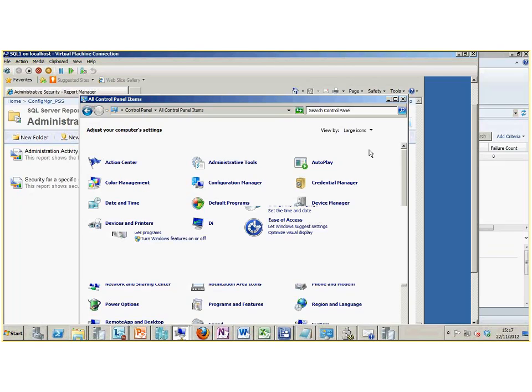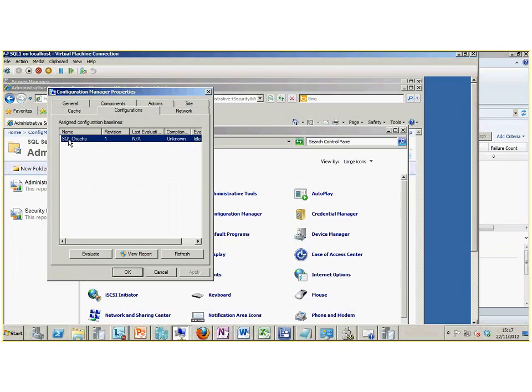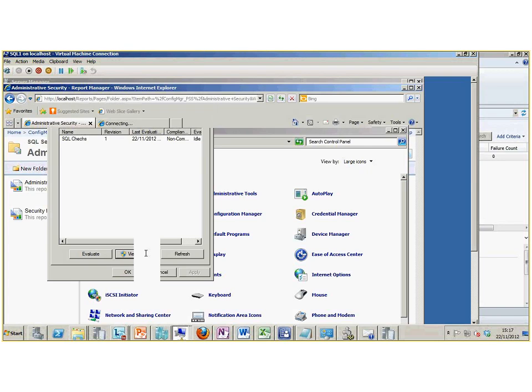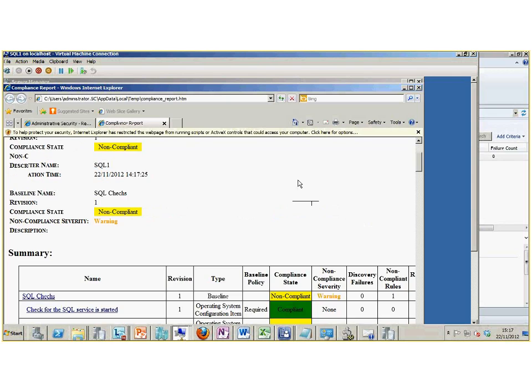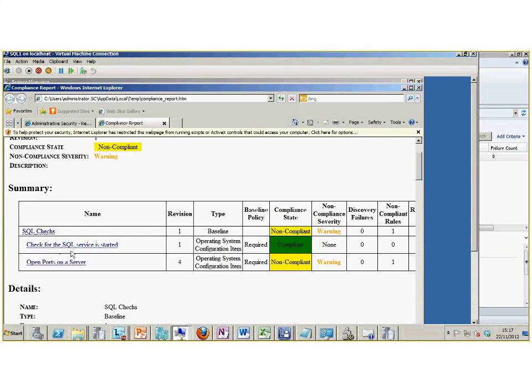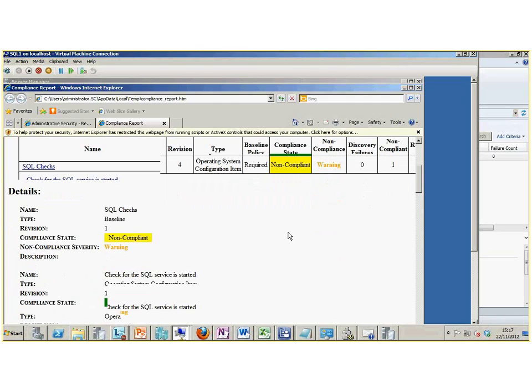So if you look up here, you can see that there are configurations. Okay, and what this is, is desired configuration monitoring. You can see that my machine is non-compliant, and I can view a report straight away. The report says that the SQL Server agent is compliant, but there were ports that I wanted to check on the system, and it's non-compliant with them.